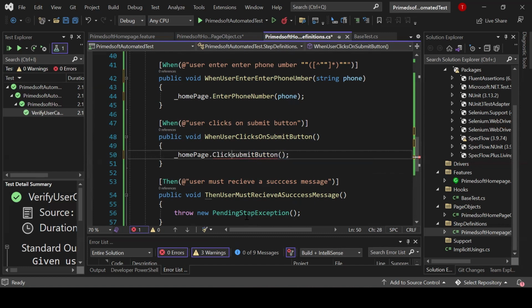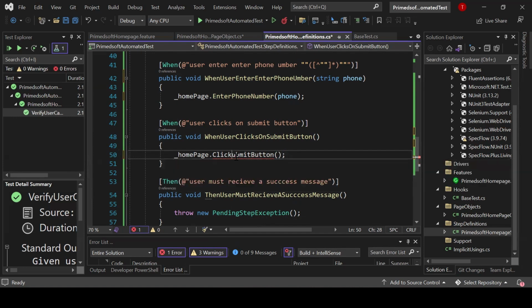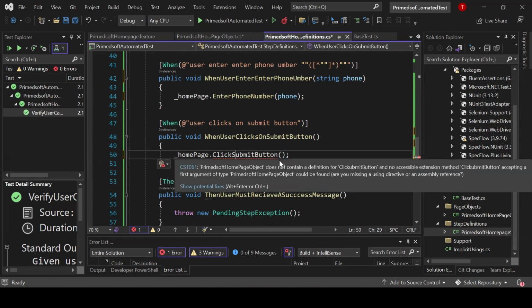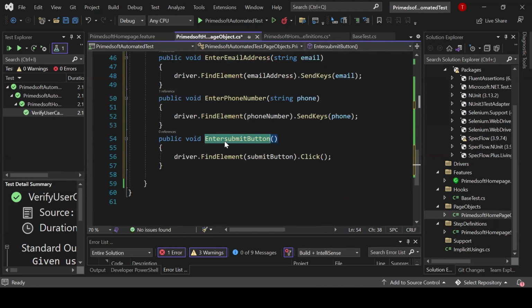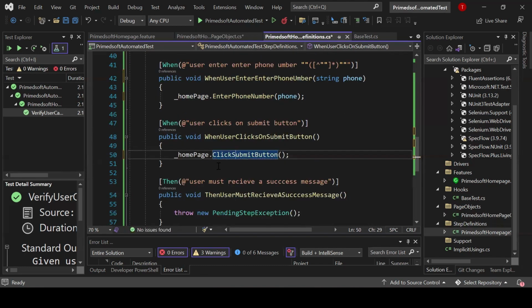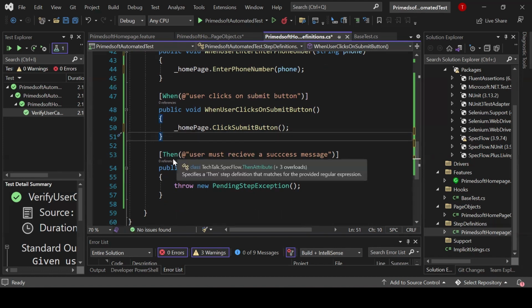So it's not click submit button. Okay. Yeah, the reason is that we'll have to go to the page object and change it as well. Just change. Okay, if you go back to your page step definition, you can see that it's all fine now. So we are done. The only thing left now is to do the validation.